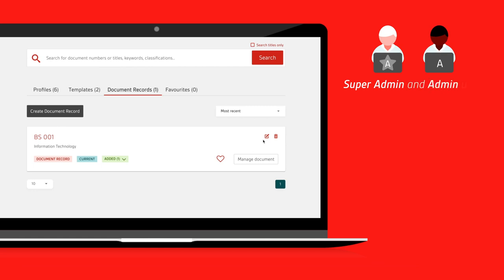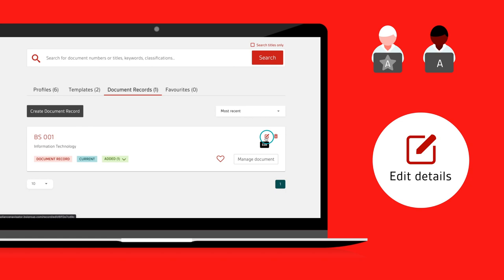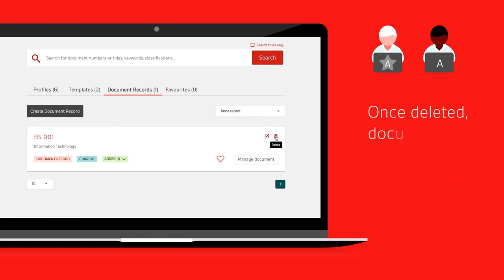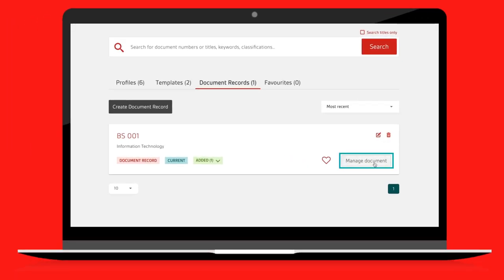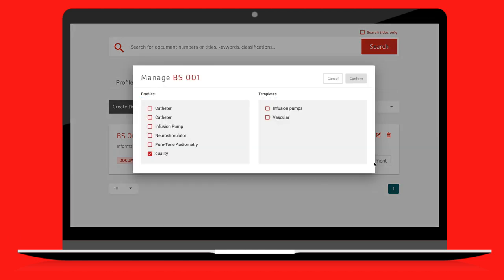SuperAdmin and Admin users can change the details of document records by clicking on Edit. They can also delete document records. Please note that, once deleted, document records cannot be restored. There is also Manage Document, allowing you to add it to all profiles and templates in your account.